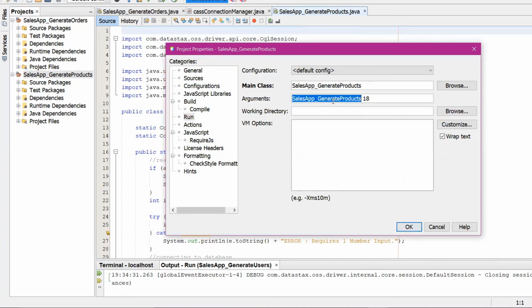So the first argument will be your file name, and this will be my number of products that I want to generate. So every time you run, you're basically sending that argument of 18 products to generate.